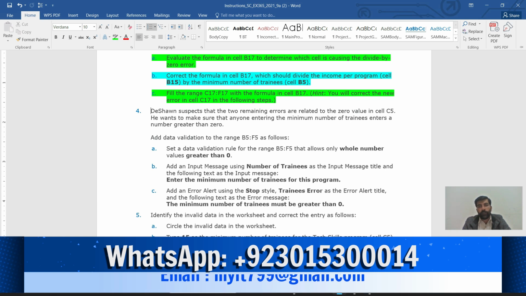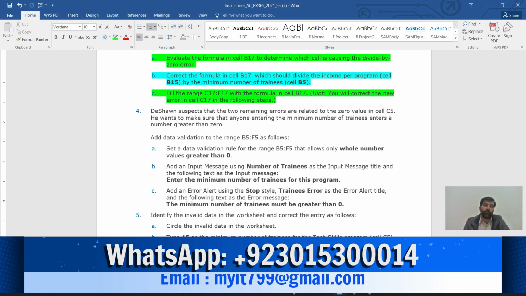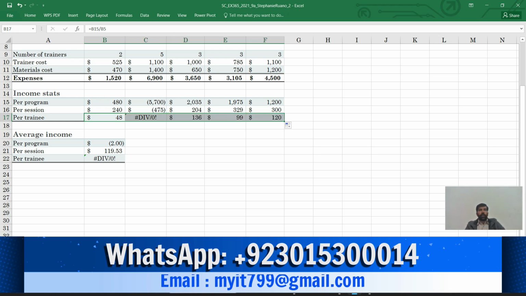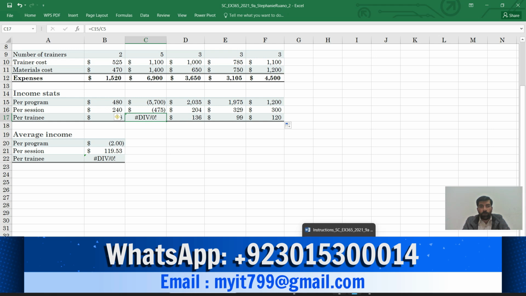The instruction says we have to keep in mind that when we fill the range C17 to F17, an error will occur in C17, and this error should be corrected in a new step, step number 4. Now first I fill the range C17. This is the fill, and the instruction says the error should occur in C17. You can see it, the error occurs here. Okay, how should this error be removed?